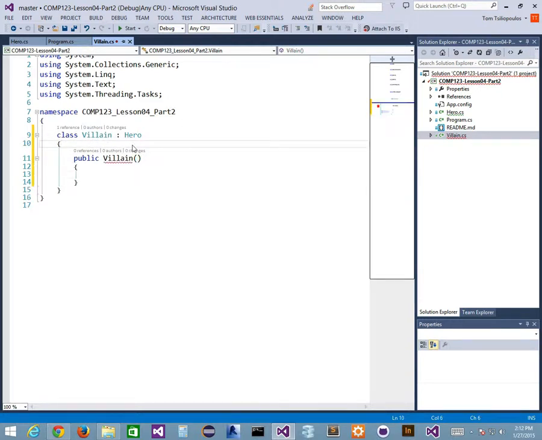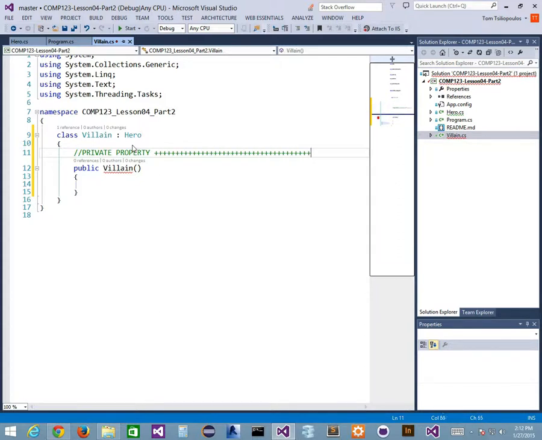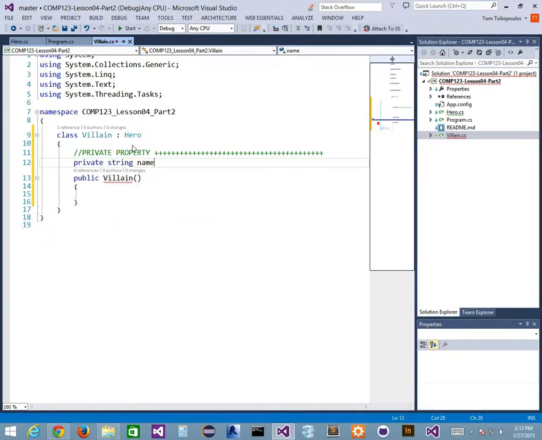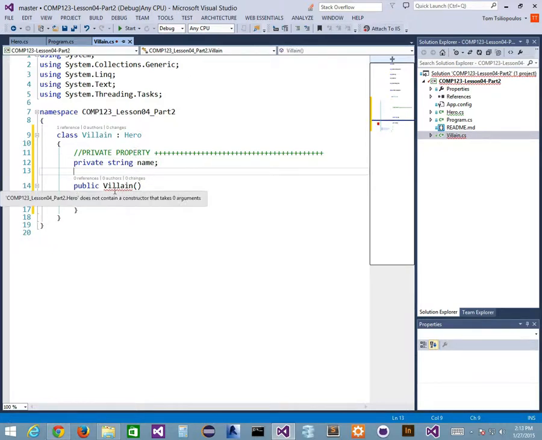And my one property that my hero doesn't have, I'm going to make it a private property. She's going to have a name that my hero doesn't have, just because. So I'm going to say private string name, for my heroine in this particular case. And it says public villain, and it says, hey, what's the error?